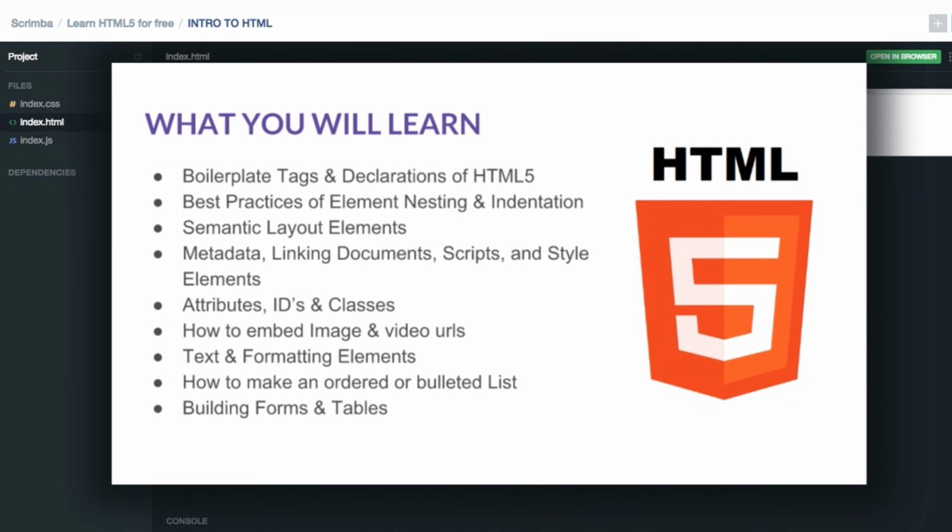In this course, I'll share with you the boilerplate tags and declarations that you'll need on every project. We'll practice element nesting and indentation. We'll learn how to use layout elements semantically or properly, learn how to use metadata, link, script, and style elements. We will use attributes, IDs, and classes along the way.